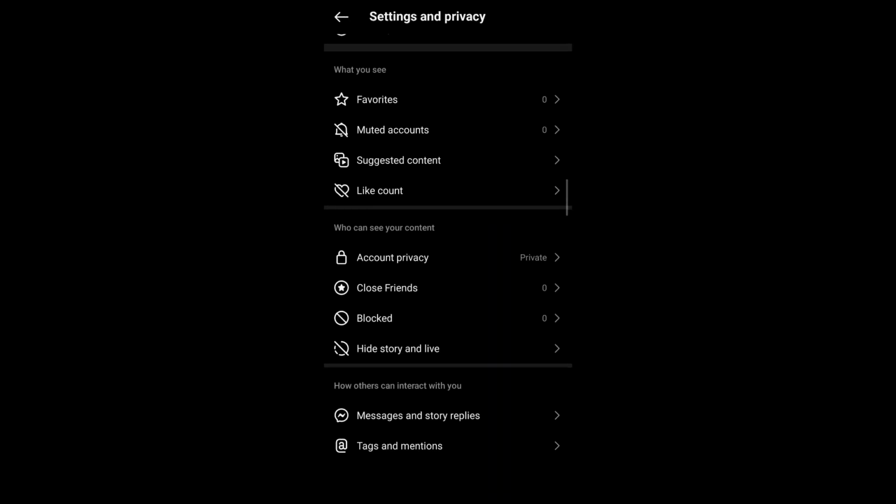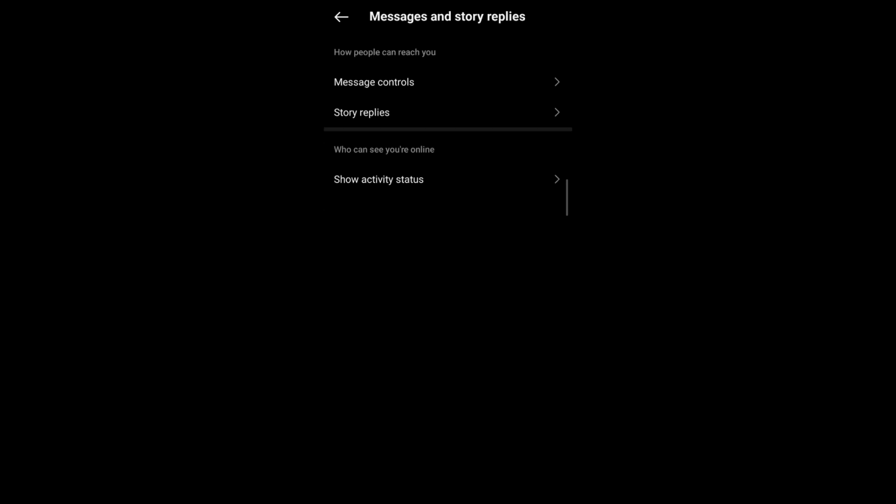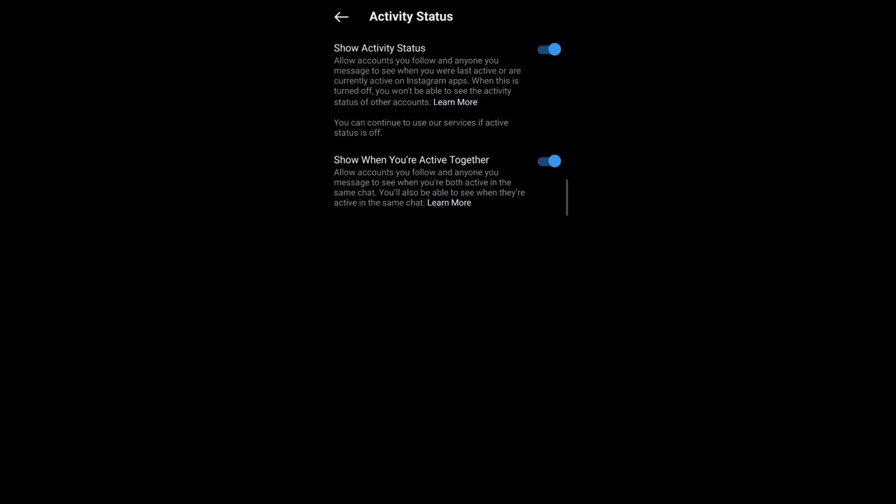Scroll down until you see the option of message and story replies. Under this, you can see show active status option. You tap on it. Now you can see that it is enabled, which means that accounts that I follow and anyone that I message can see when I am last active and when I'm currently active on Instagram.